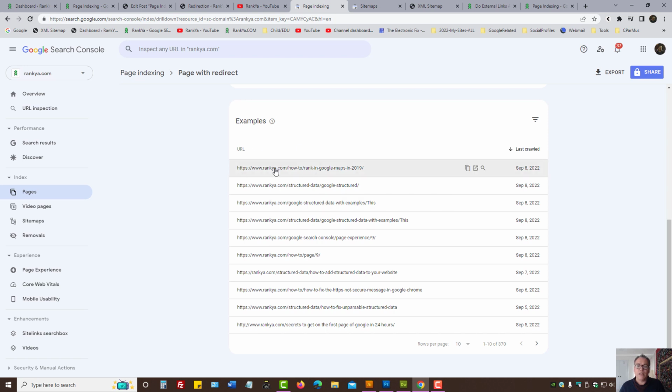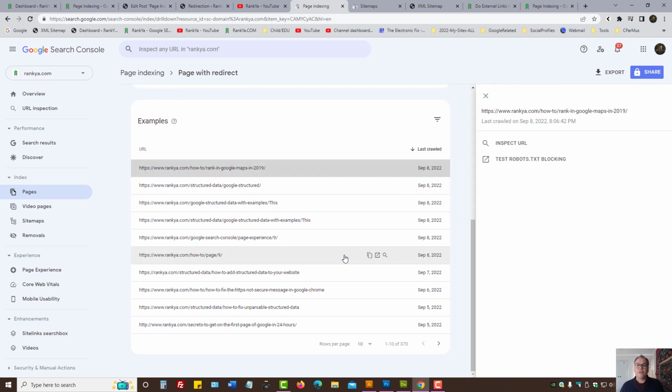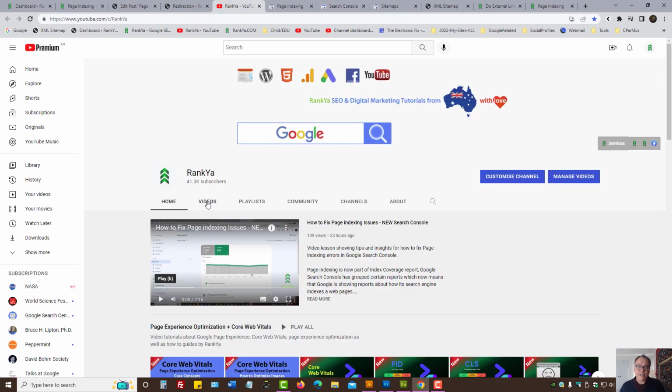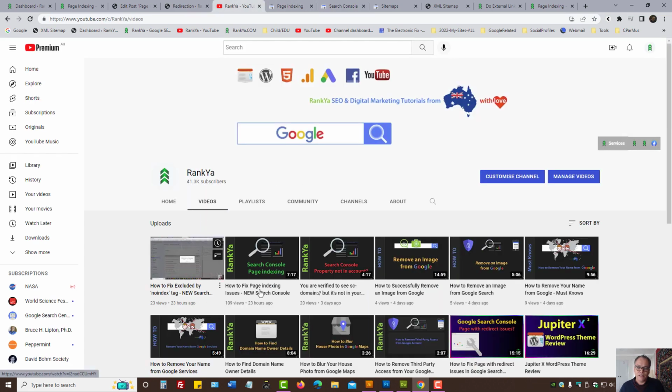So then, let's take a look at this example. Let's press on the URL. Google Search Console gives us tools to analyze a website. Now let's press on test robots.txt blocking to see what happens. Because we're looking at a domain property here, that means rankia.com, it's a verified domain property. That means I should not be able to use this tool now. As you can see, property not in your account. So I won't cover that because I've just created a video tutorial showing what that is all about and how to remedy it, okay?